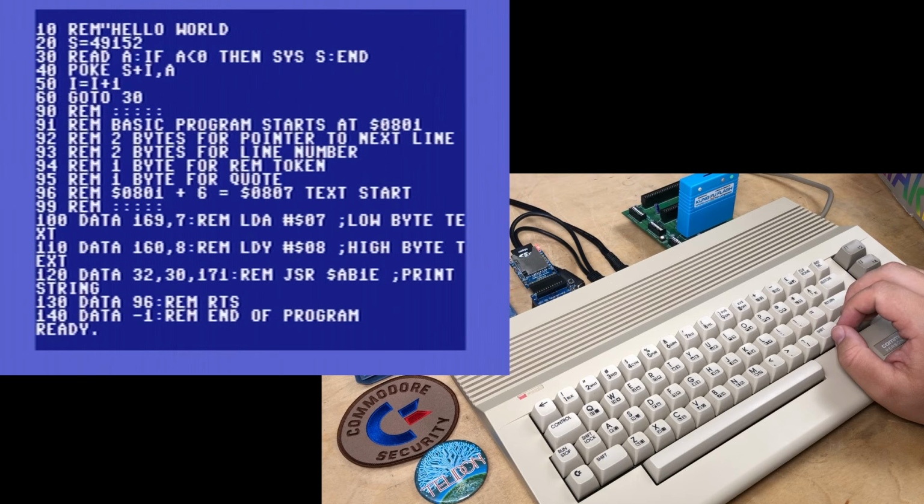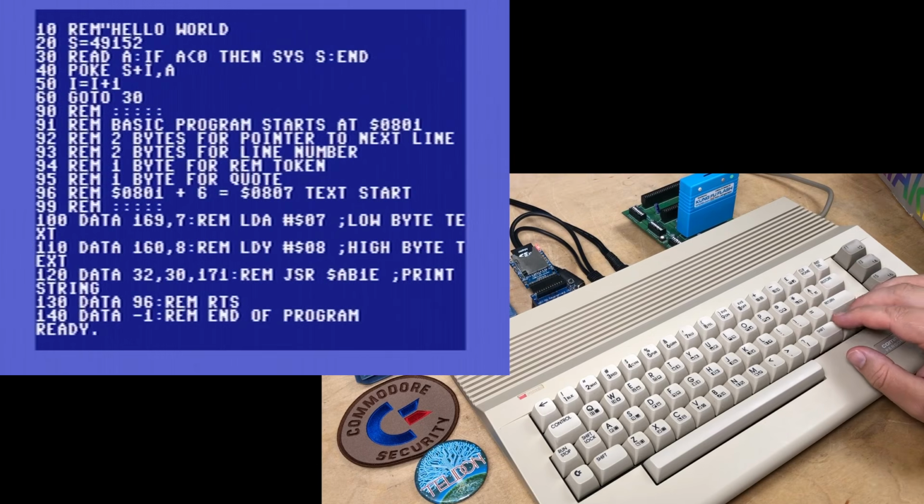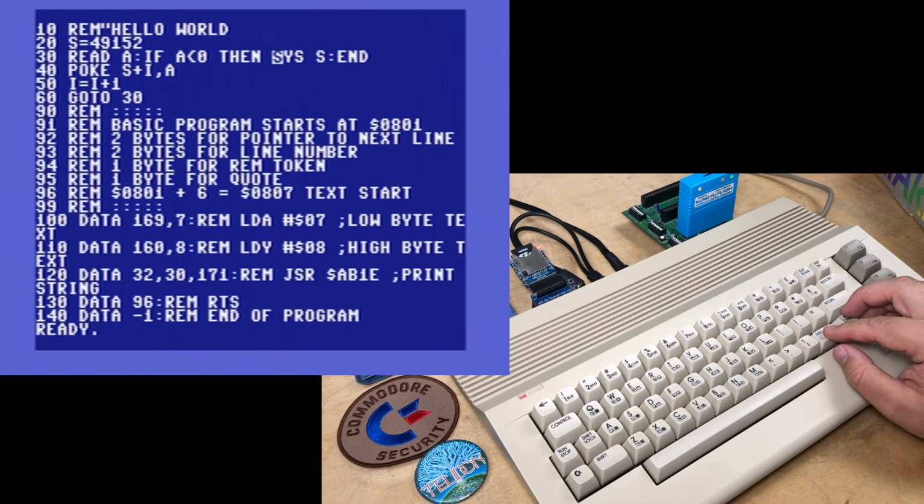But if it's not less than 0, then it's a valid machine code byte. We're going to poke that into memory location S plus I. I is currently 0. And we're just going to poke that A into memory. So then we're going to increment I to look at the next byte and go to 30, branch back up here to read the next byte. So we're just poking consecutive bytes into memory. And once we're at the end, we're going to call that machine code with this command. So that's the basic loader section.